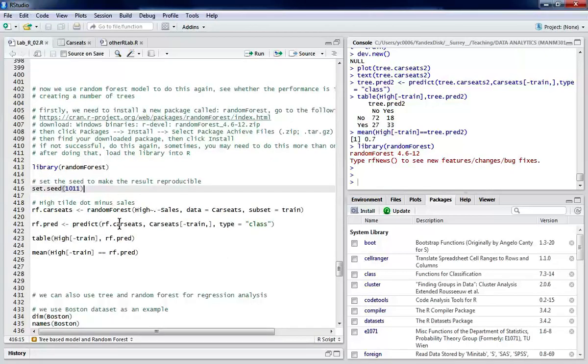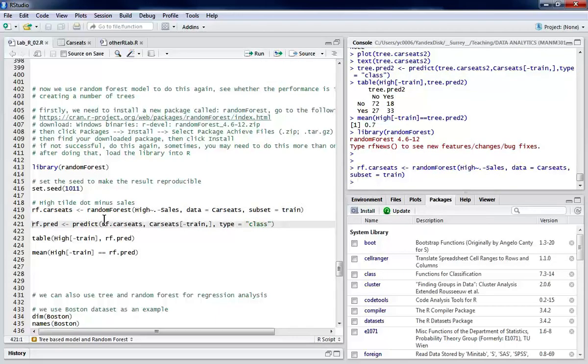Now, we hope to use a random forest to do the same modeling and predictions as before. So we use the randomForest function, which is from our new package. We use the same data sets in here, and we also hope to use all the other variables excluding sales to predict high sales or not high sales. We're also using the same subset. So we're gonna try to execute this.